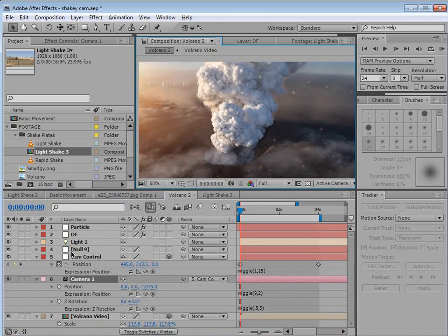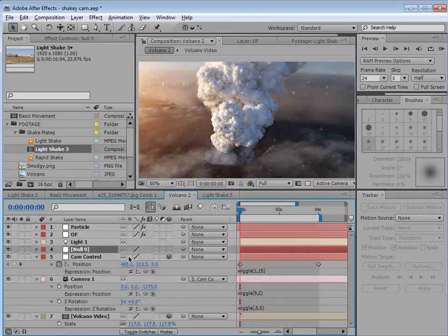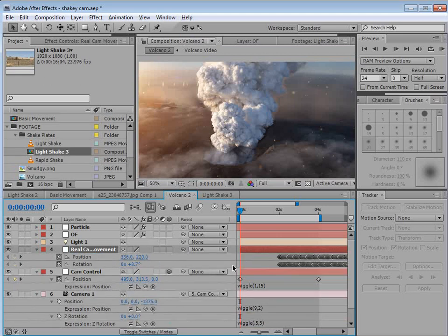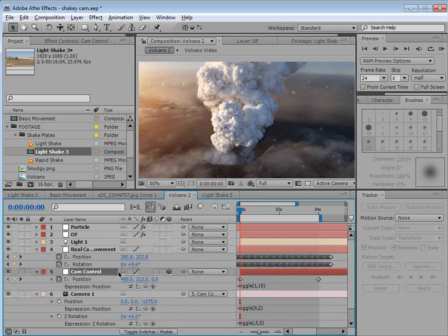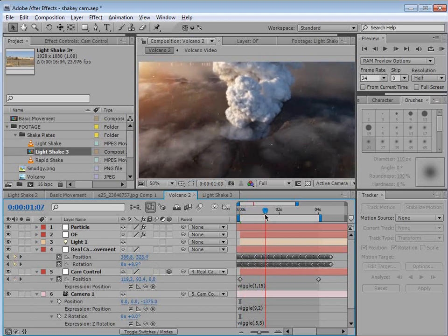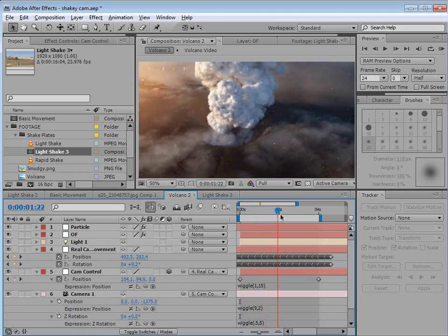We'll take our null object. This is our real cam movement. And if we hit U, we can see all that tracking data. So we'll slide it over, and basically, we'll take the cam control here and we'll parent it to the real camera movement. And so now we should have a very rugged, very natural looking movement.